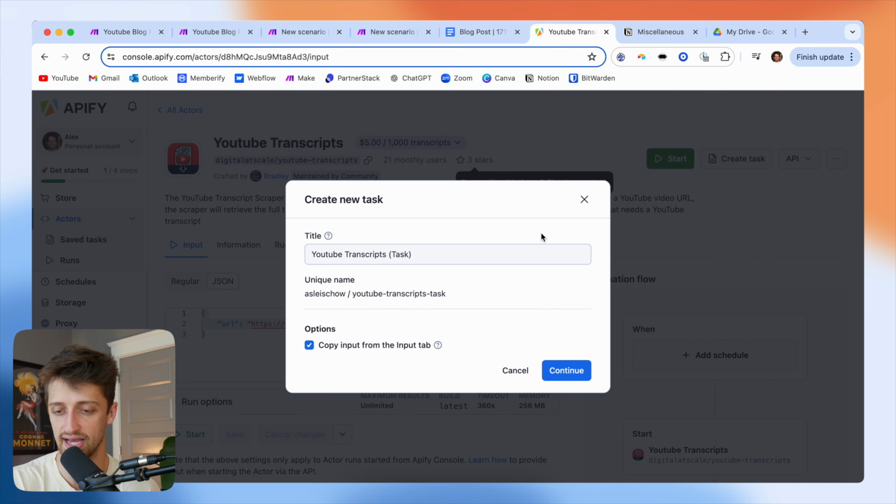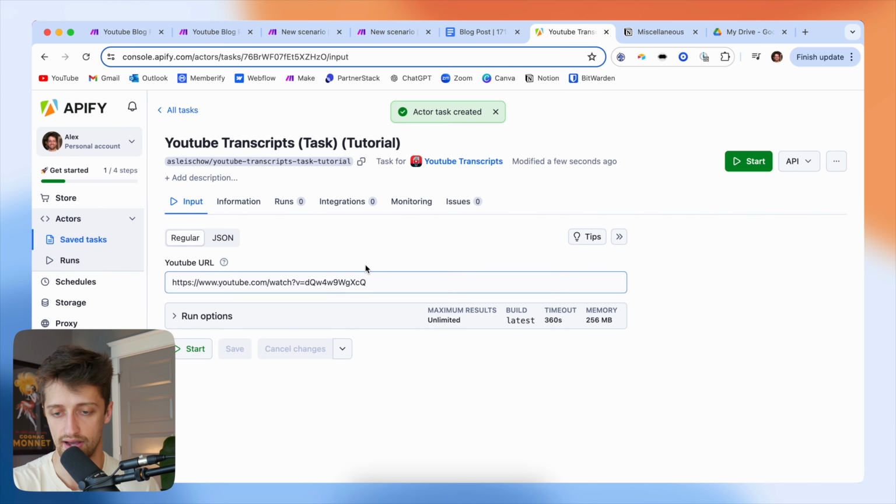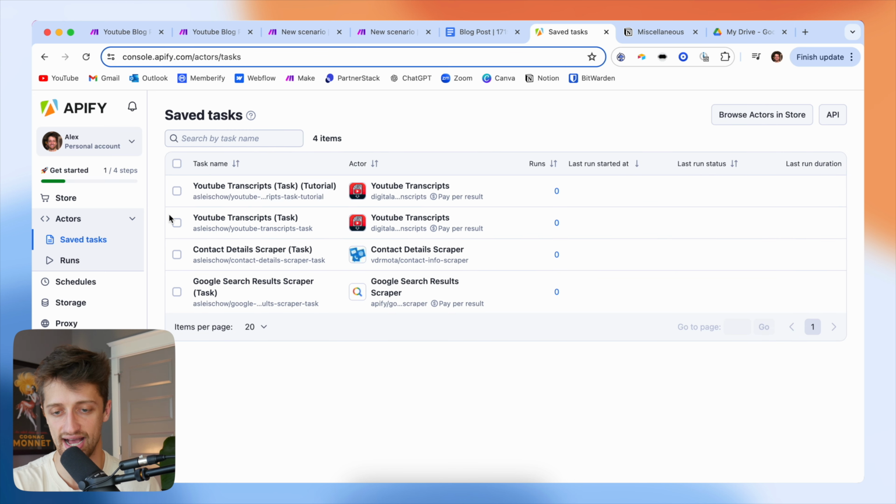Okay, so let's hit create task. And we're going to give it a name. And I'm going to hit continue. All right, and so at that point, if I come over here to actors, saved tasks, you can see now that that actor is now in my task. Okay, and so we can run it now.